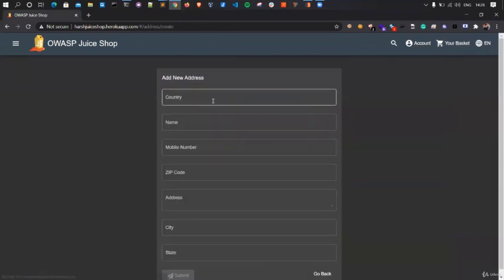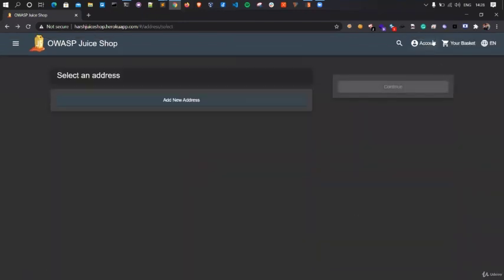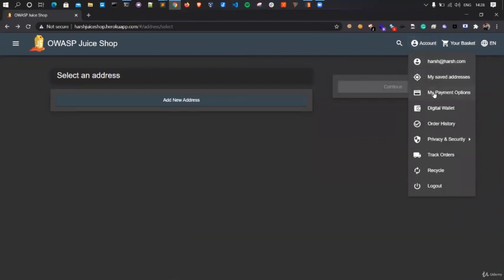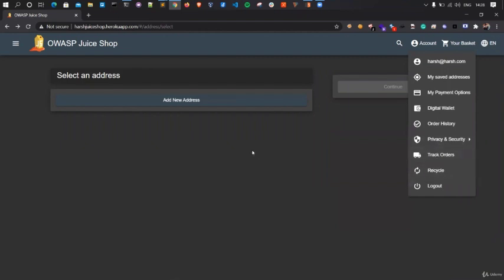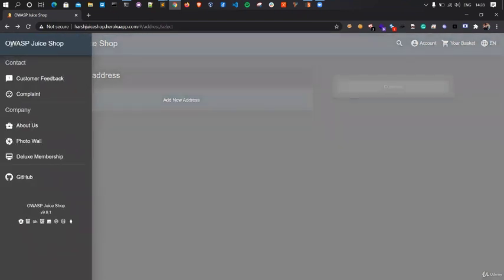Since I have no address, I can add a new address over here. There are saved addresses, payment options, digital wallet, order history. Oh, there are privacy and security options as well, like last login IP, 2FA config, change password, request data export, recycle, track order. So I guess a lot of functionalities are there. There's also a feature for complaints, and you can also take a deluxe membership from here. So these are a few features which were not available to me when I was not logged in.